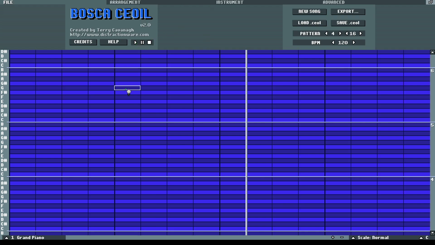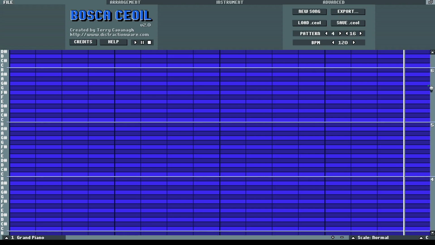So right now what we have is just kind of this little line that's going across. Don't know what it's doing. Don't know what we're doing. Everything's new. I'm going to hit pause, that way it stops moving, and I'll just go over the basics on how to use Bosca Ceoil.